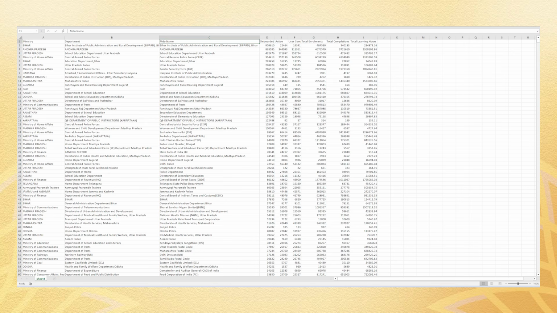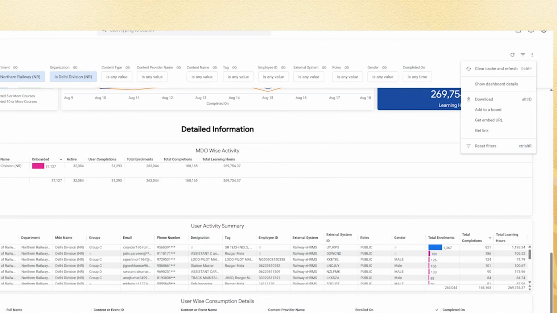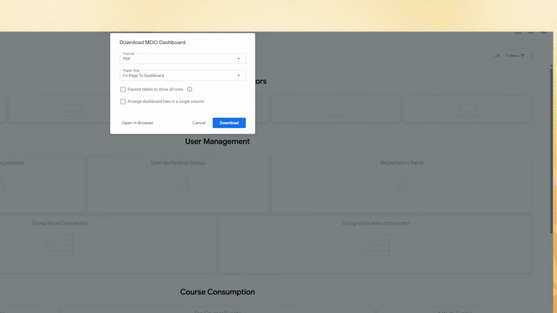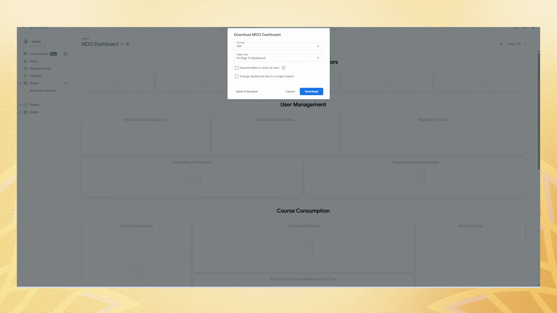Do take note that some confidential information such as phone numbers and mail IDs will not be shown because of privacy rules. Additionally, the entire dashboard can be downloaded in a PDF format for ease of report creation and sharing. Click on the three dots at the top, navigate to Download. To download a detailed report, click on the checkboxes as per your requirement, enabling you to expand the table to view all rows and the arrangement of segments of the dashboard in a single column.